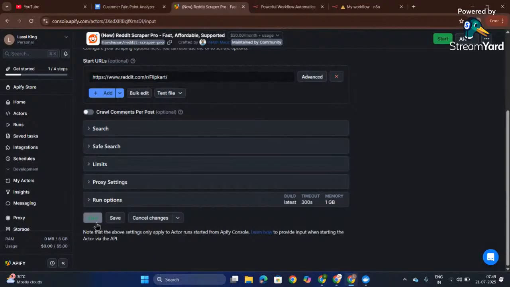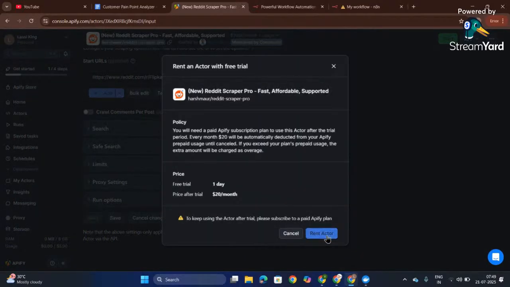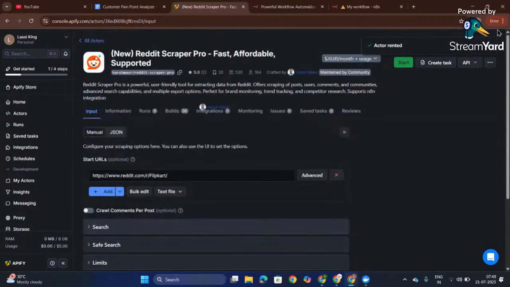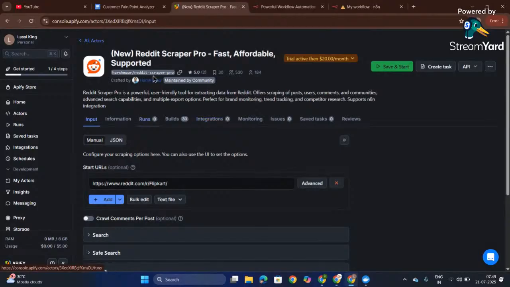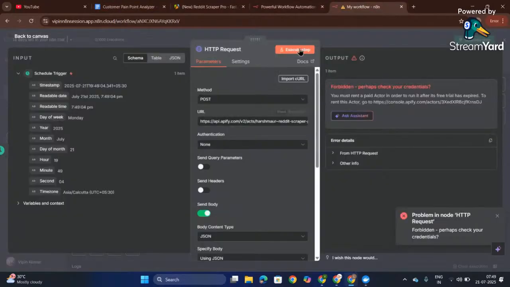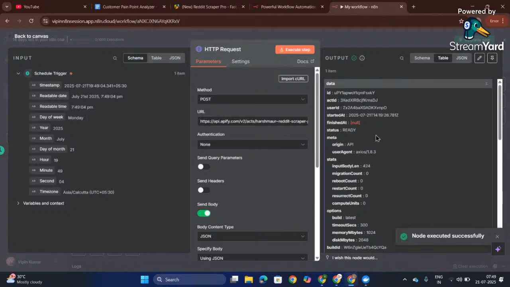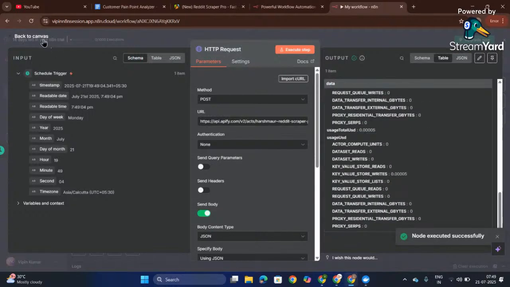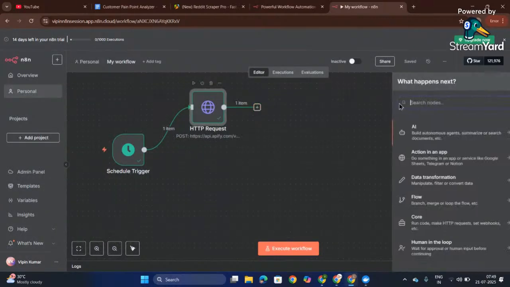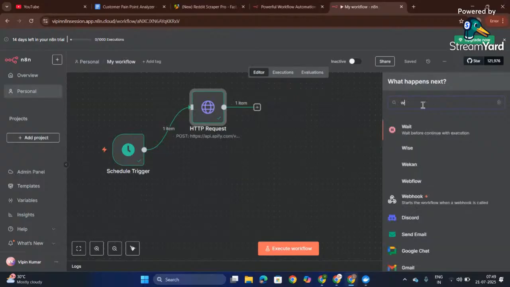So let's run this actor. Okay, we got a one-day free trial, so we can use it for one day. Now this should definitely work since we have rented the actor. Okay, so this has been executed. Now the second thing that we need to do is add a wait node.